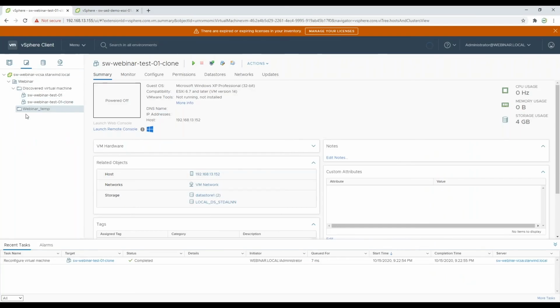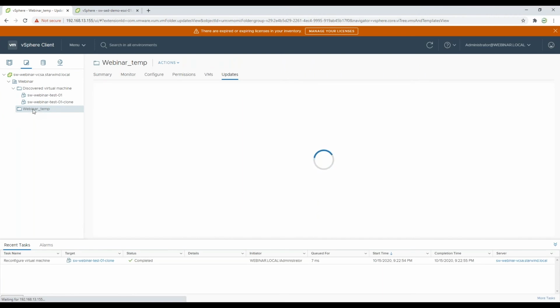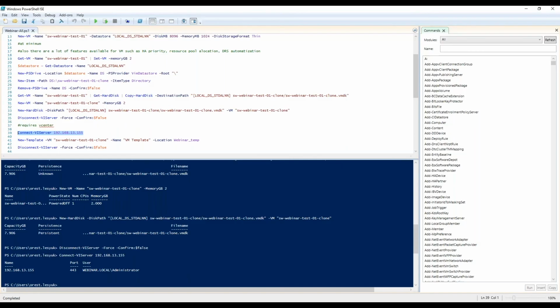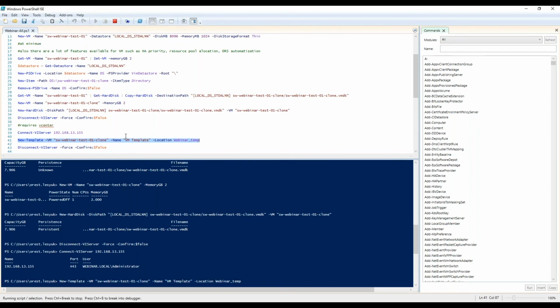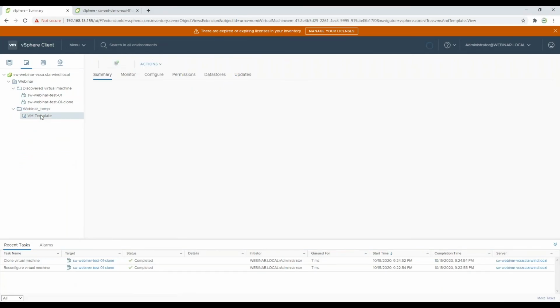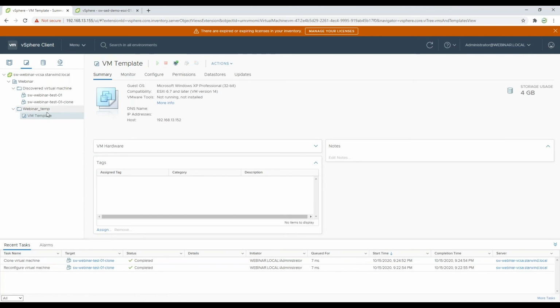So we already have the folder created, just remember, our temp for our templates. So it's currently empty. And now if we go and execute our final command, basically to create the new template of the virtual machine and assign the name VM template and the location for the webinar temp, we should see the newly created template in the vSphere web client in the web temp folder. And here it is. So pretty much successful.